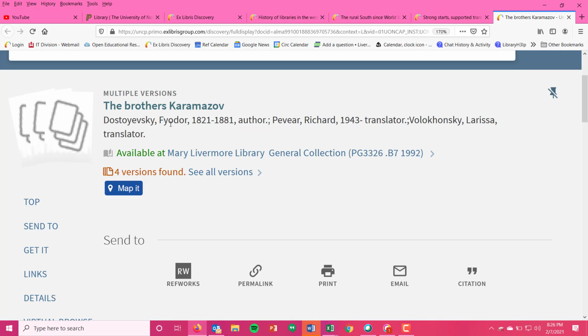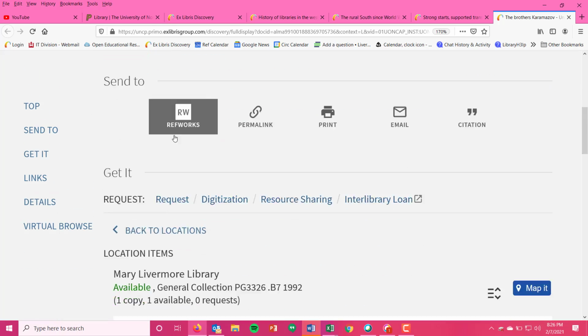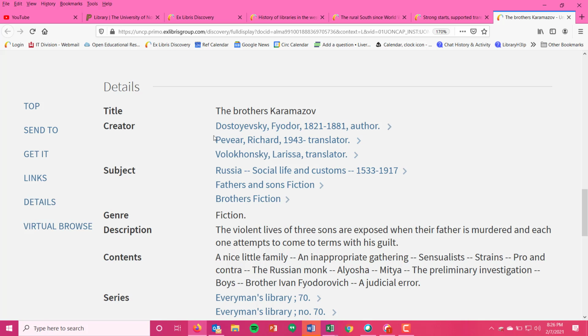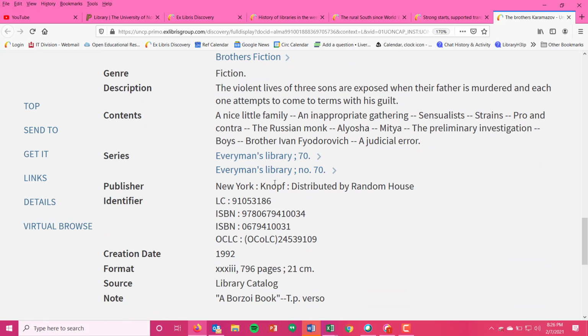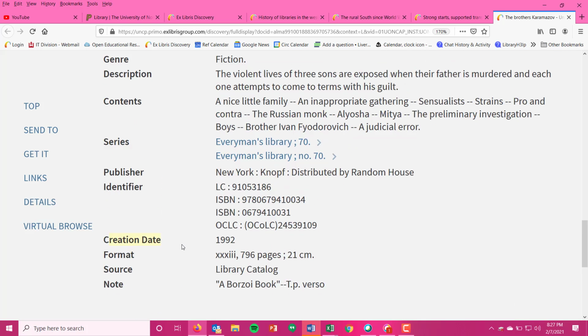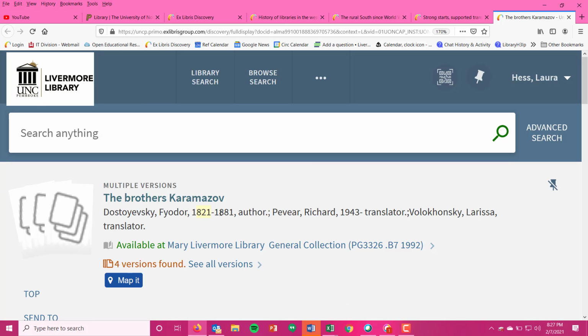Another thing that confuses some students, if you're seeing dates next to authors, you see this quite a bit with literature books. That is the date range that the author was alive. It's not the date the book was published. For this one, to see the date the book was published, you need to scroll down to the details section down here. So you're getting that publisher, not publishing, distributed by Random House. Creation date is that 1992. So this book was created in 1992. That's the copyright date that you're looking for, that creation date down here, not that 1821 to 1881.